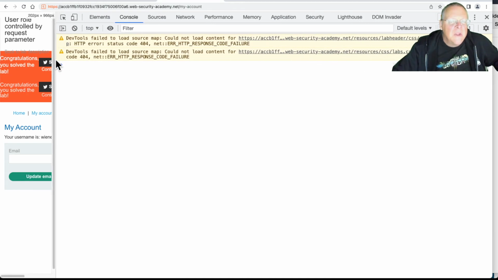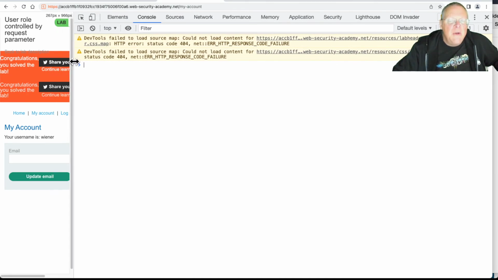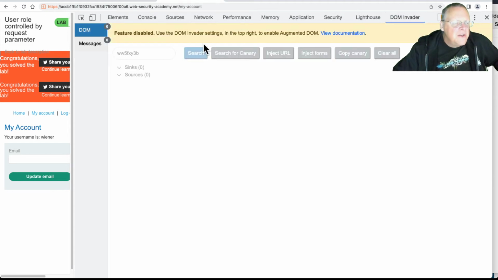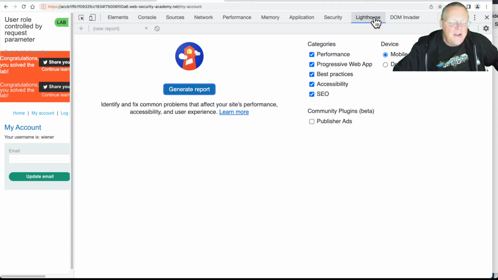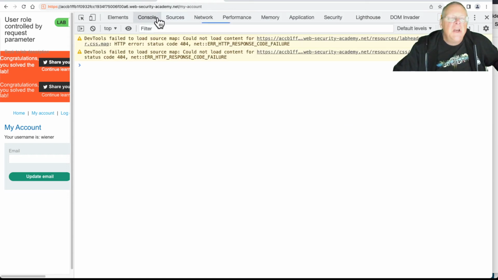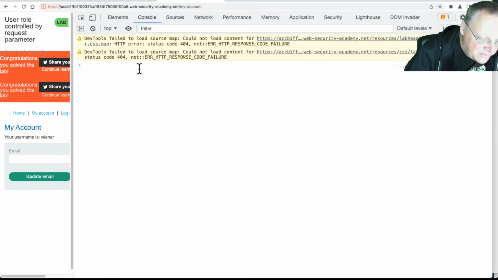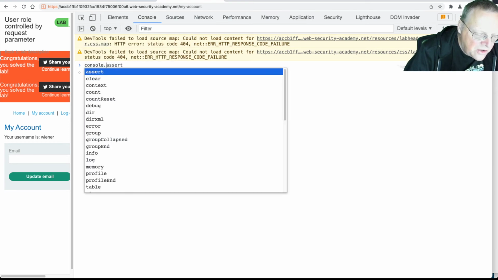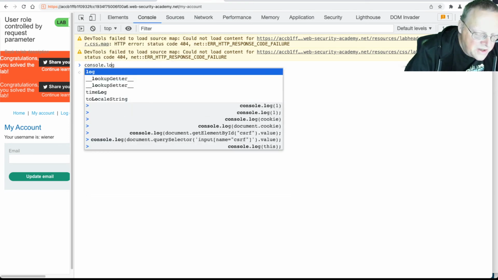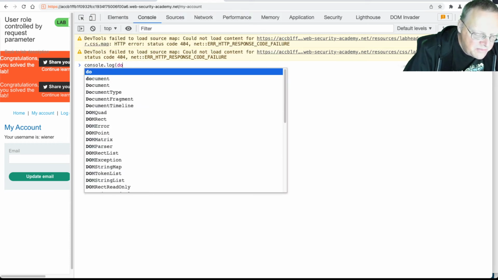DOM Invader, maybe. Let's see what DOM Invader is. Feature disabled. Okay, let's forget about that. Lighthouse? I don't even know what that is. All right, I'll tell you one way I know how to do it is with JavaScript. If I go here, I can do console.log of document.cookie.